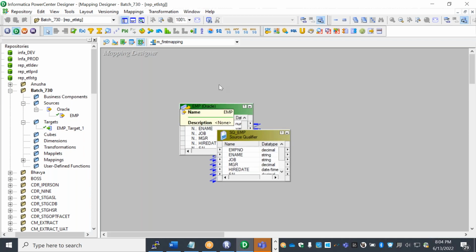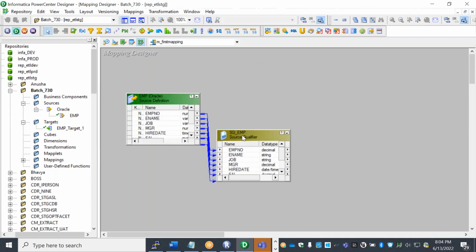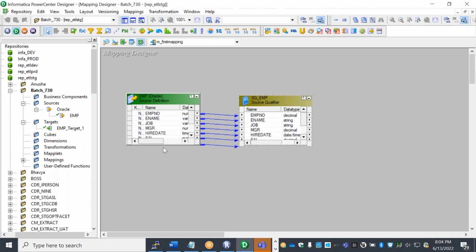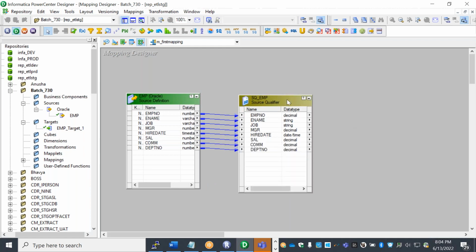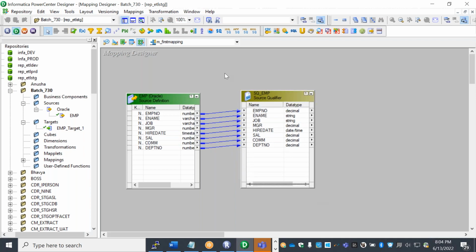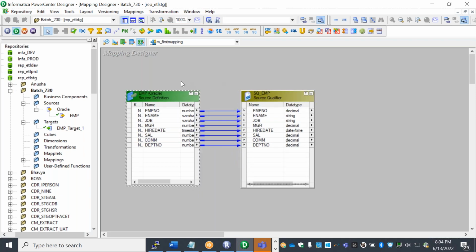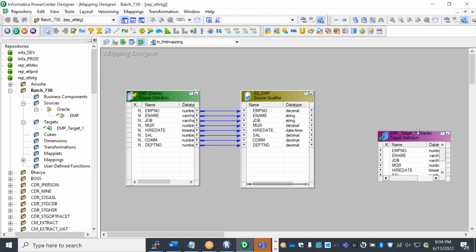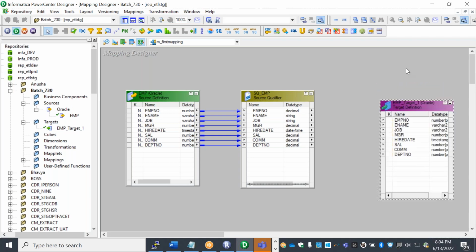Whenever you drag the source EMP into the mapping designer, we will get two sources. As of now, treat these two as a source only. We'll discuss this in later sessions. Whenever we drag, we get the source with the source qualifier, but as of now treat both as a single source. We'll discuss this in the later sessions. And drag the target now to map. Just drag and drop. Right, this is how we need to create a mapping.